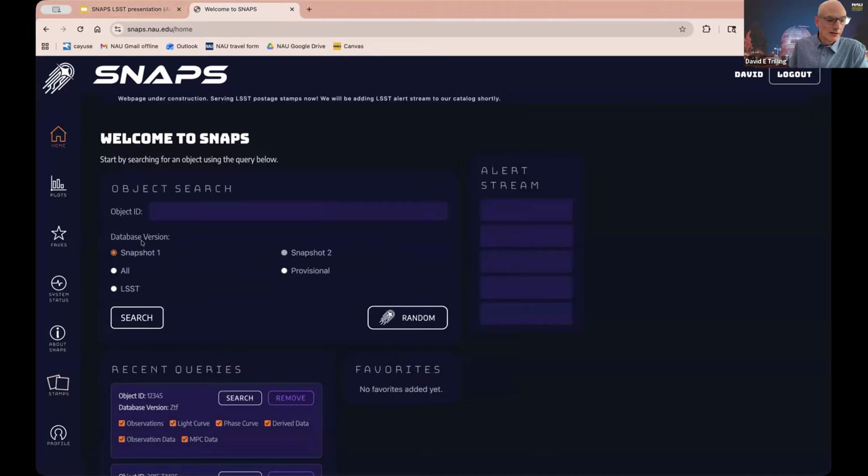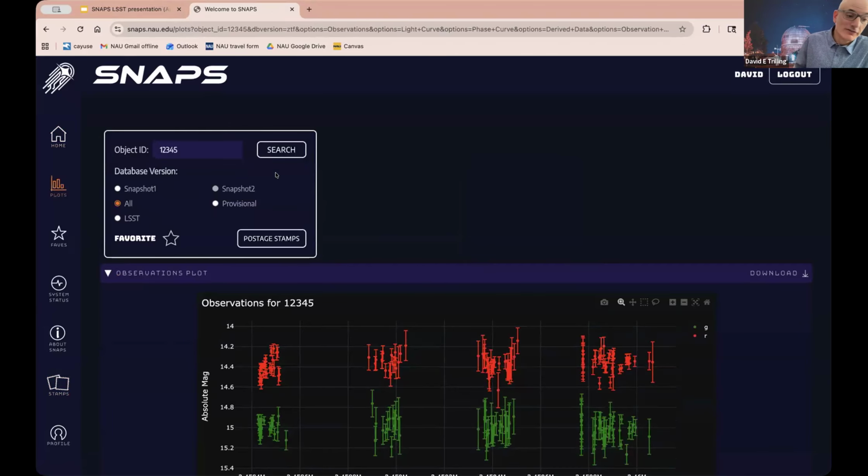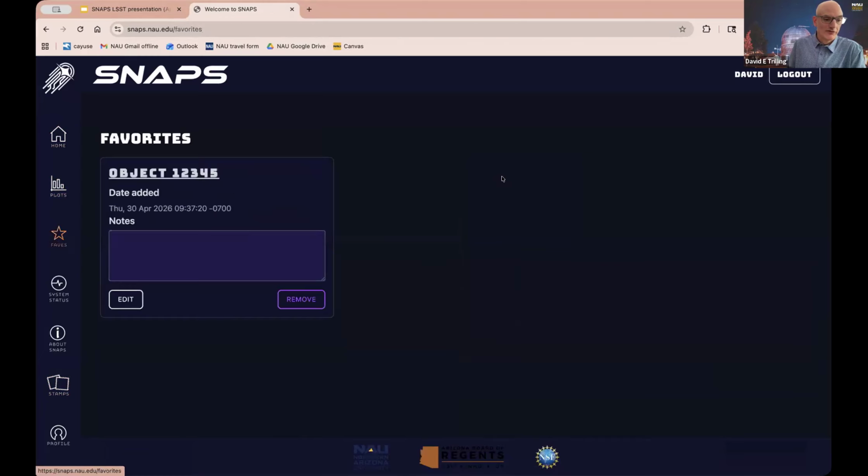Okay, I'm going to go back here, and I'm going to again search on 1, 2, 3, 4, 5. And obviously, this is my favorite asteroid. I'm going to star it. So now it's my favorite asteroid. And I can go over here on the side for faves.